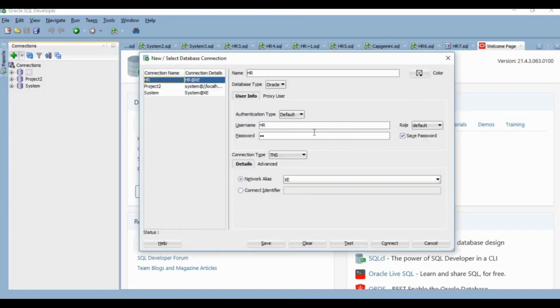We will see the connection details also. The password is already saved here, but when we test it, an error is showing that the password is expired. Now we will fix this problem.